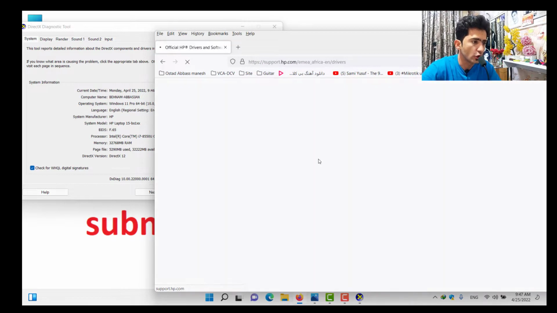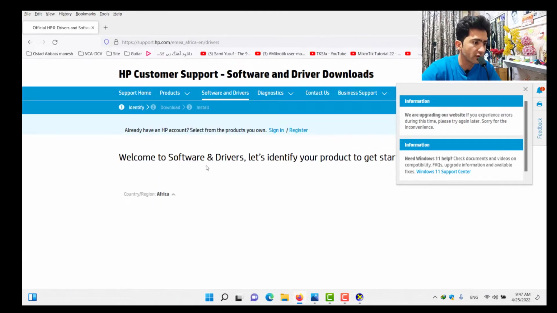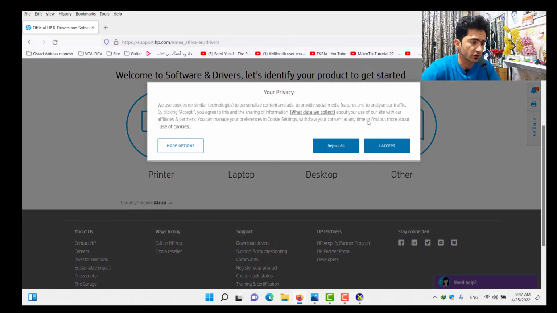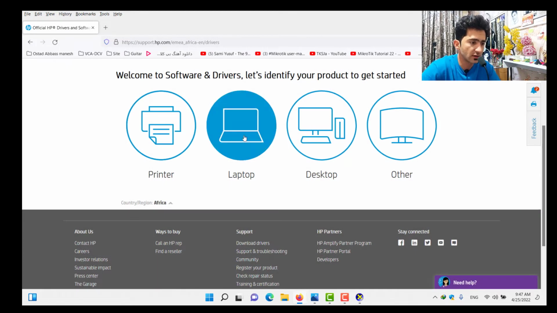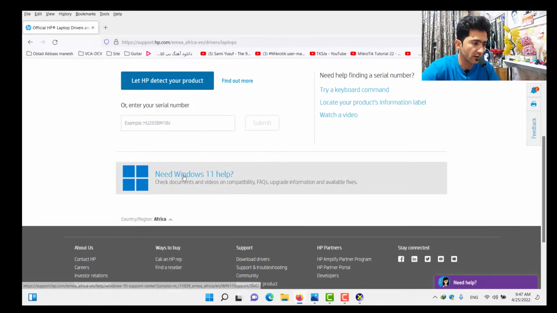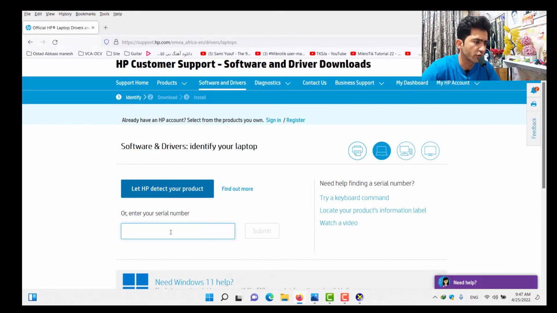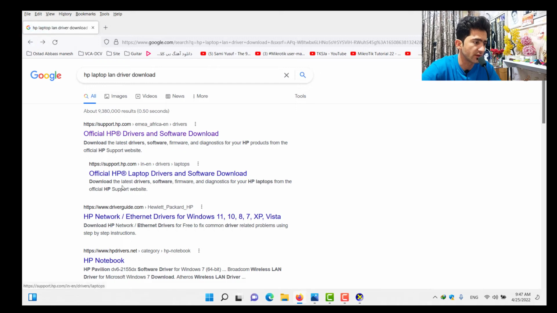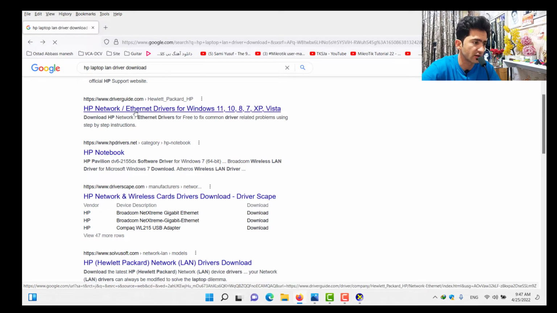Driver and software. You have to download the LAN driver for your model, your PC, your main board, or your computer case. I use a laptop here. This is my model, and I have to put my laptop serial number, and then I can download the driver, or I can use a different site to download the driver, just to show.